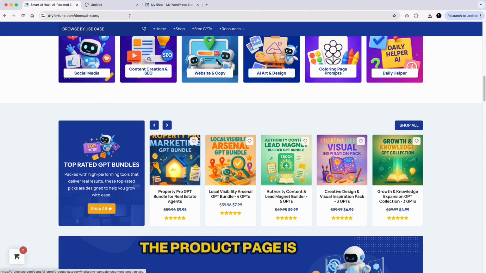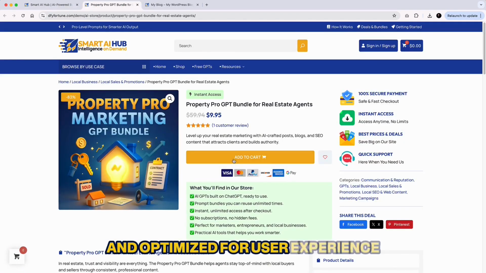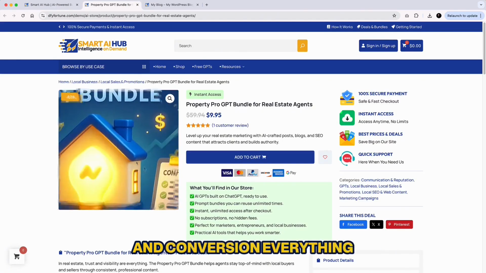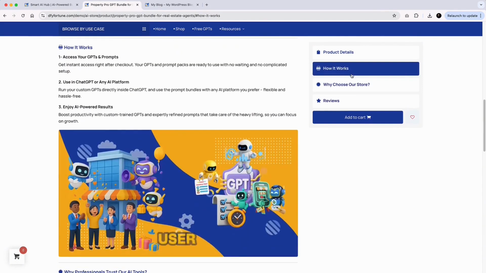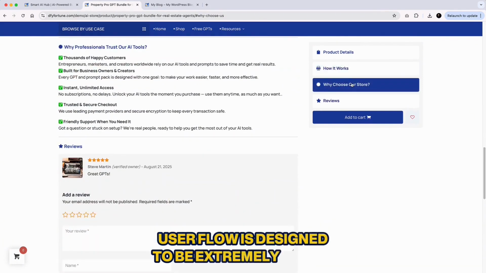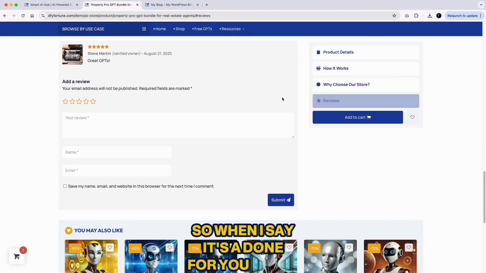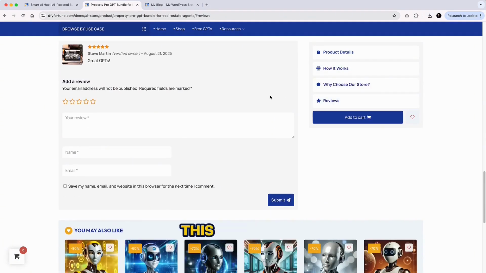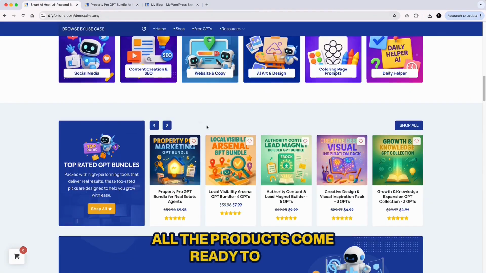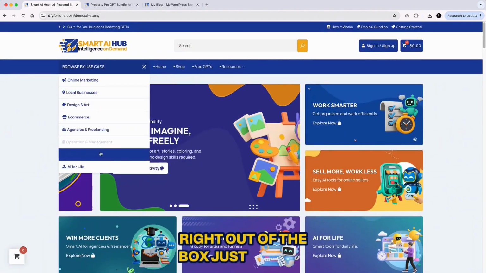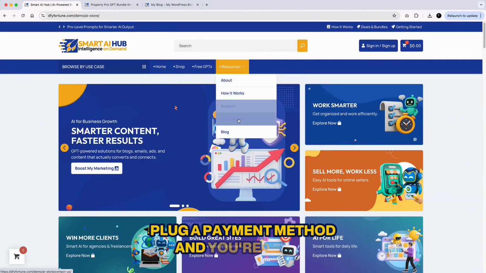The product page is clean and optimized for user experience and conversion. Everything is designed to eliminate all the hard work on the store owner's end. User flow is designed to be extremely simple. So when I say it's a done-for-you store, I really mean it. This is a website with pre-done copy and graphics. All the products come ready to sell right out of the box. Just install, plug in a payment method, and you're ready to go.